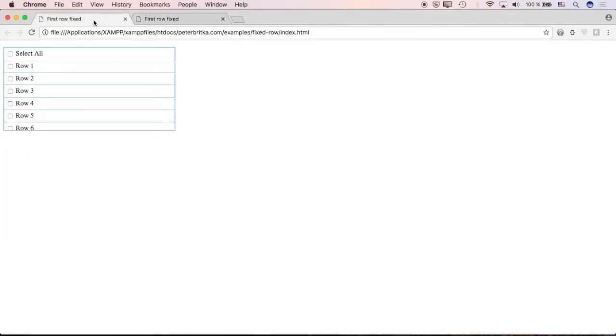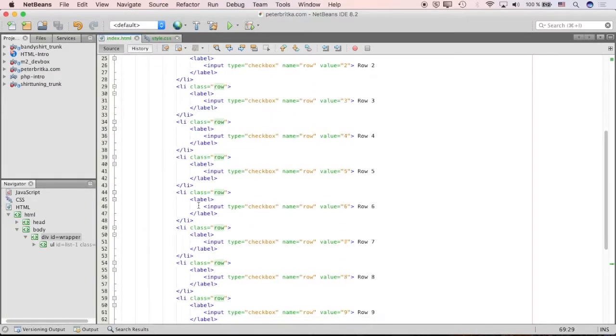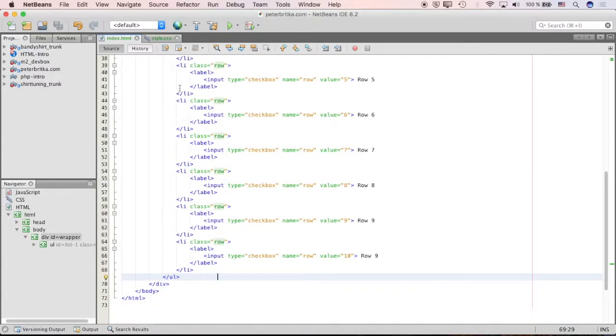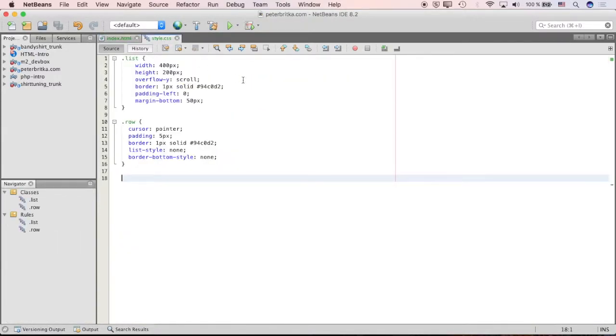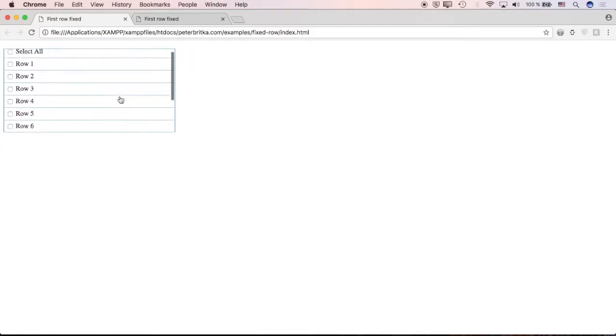For this example I've already prepared the HTML. It's basically an unordered list with a few list items. And I also prepared a CSS file where we can see the rules for the list, like width and height. Here we set the scroll bar, which you can see right here.